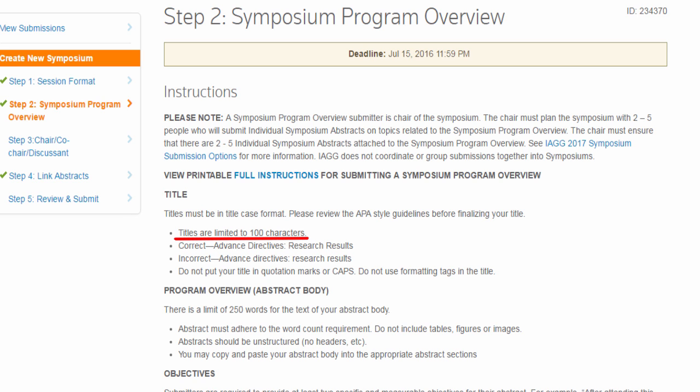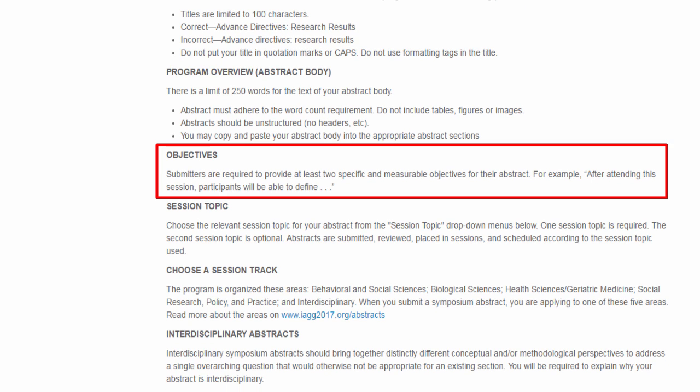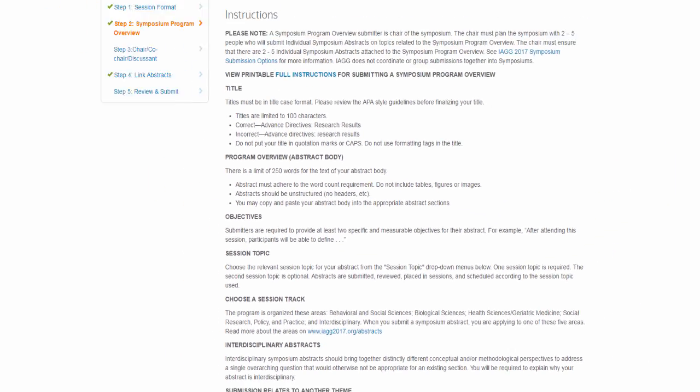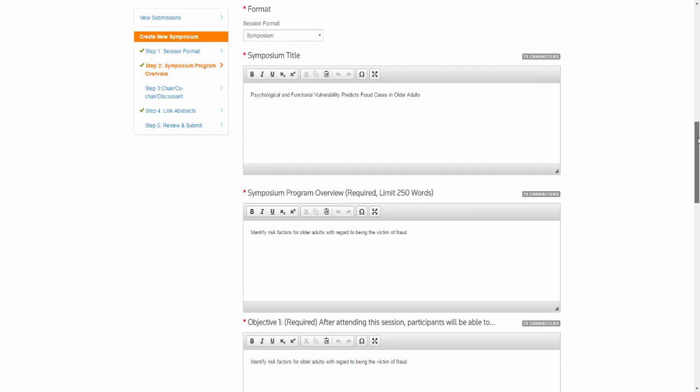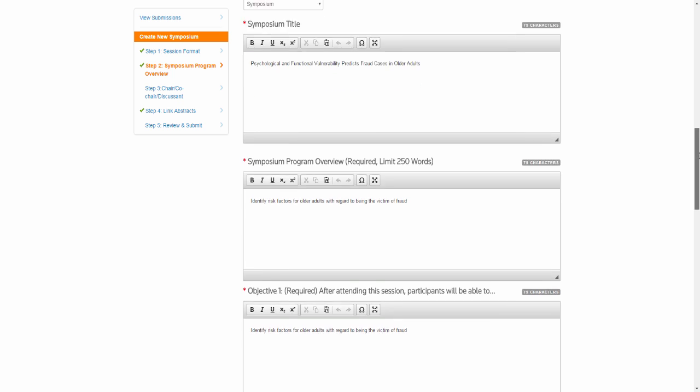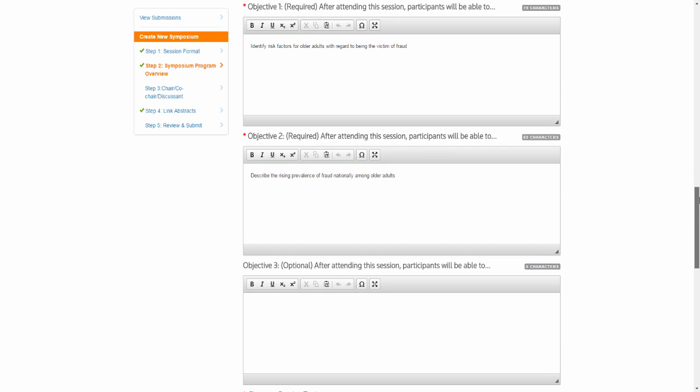Titles are limited to 100 characters. The abstract body is limited to 250 words of text. For objectives, submitters are required to provide at least 2 specific and measurable objectives for their abstracts. Scrolling down the page, fields that are required are denoted by red asterisks. Once you enter the abstract title and body, you are allowed up to 3 objectives, 2 of which are required and the third is optional.